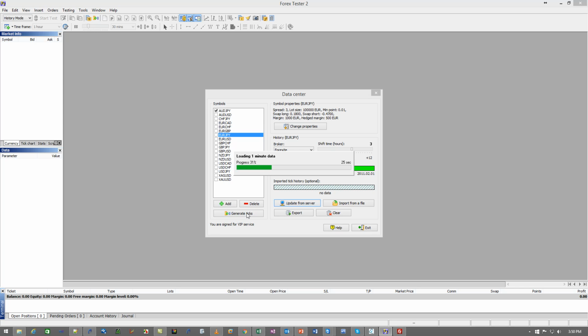What happens is they stored all this information as compressed files. So when you click on this, it downloads all the data, the 1 minute data, and then when you click on generate ticks, it generates the data for backtesting. Okay, so now I'm going to do that. I'm just waiting for this to occur. Just 46 more seconds.